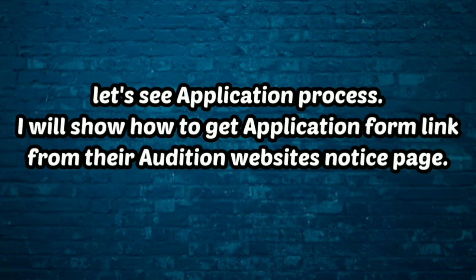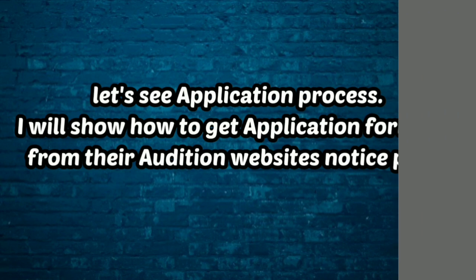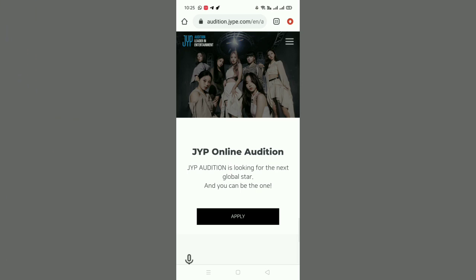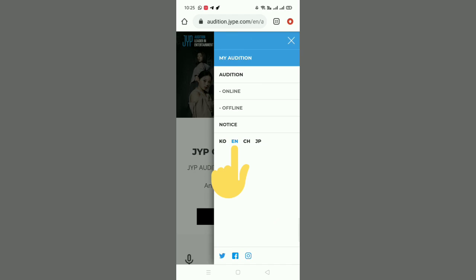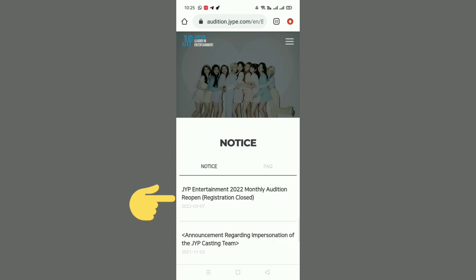Now let's see application process. I will show how to get application form link from their audition website notice page. This is the audition website. Tap here. From here you can change its language. Tap here. This is notice page. This is notice for March monthly audition. Right now it's showing that it's closed.